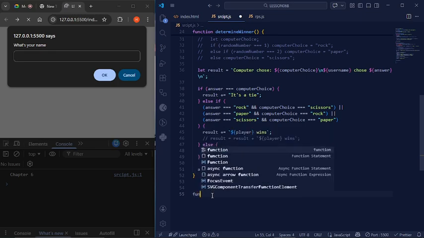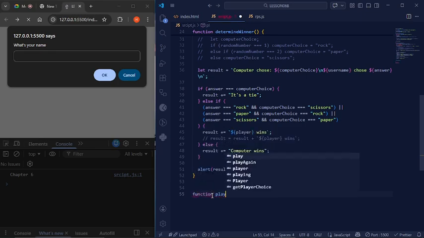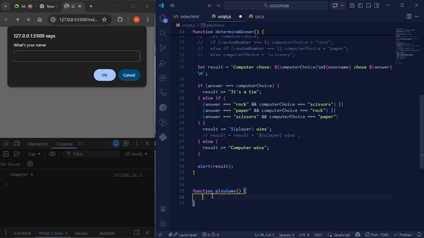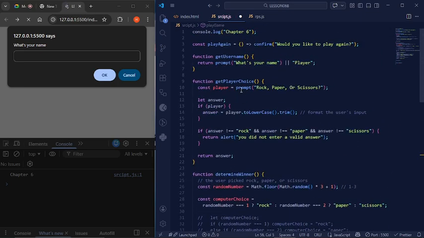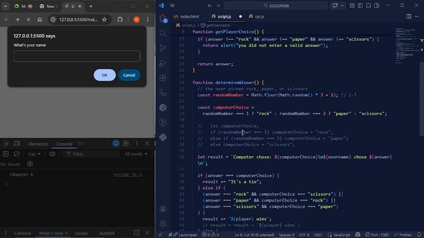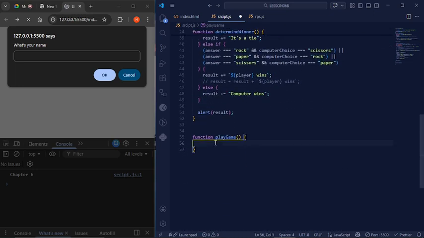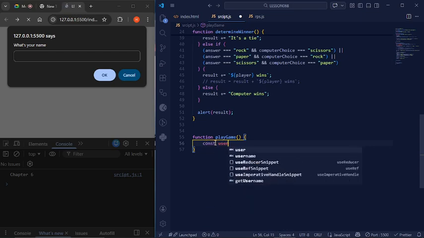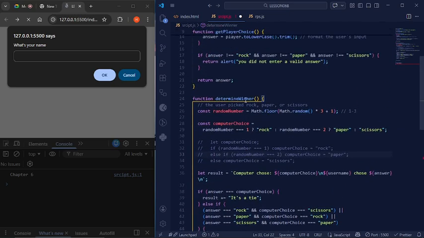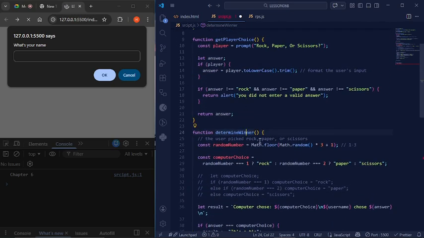So let's just say function play game, and then the first thing we want to do is define the player's name, right? And this function returns it. So we just say const username equal to. Oh my god, we have made a mistake somewhere.